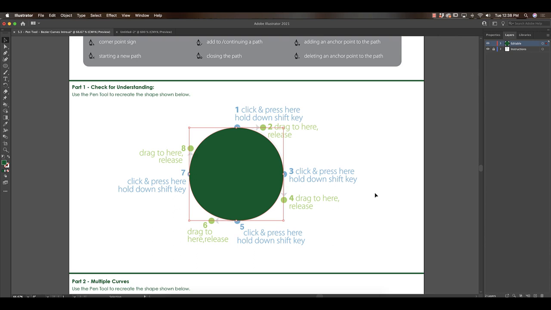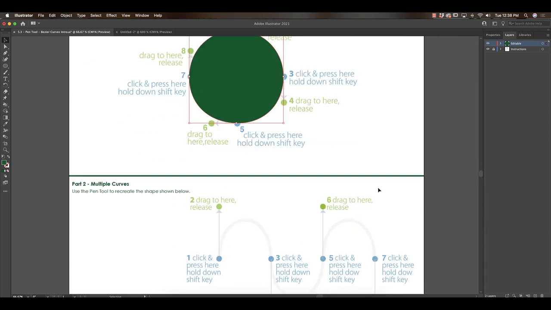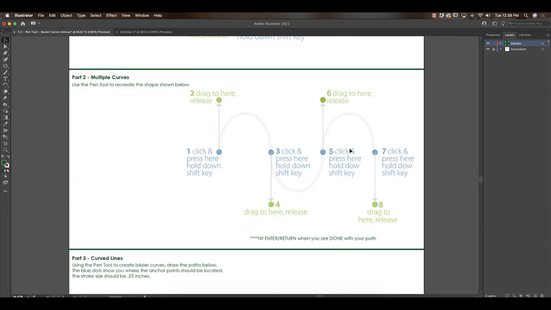People have a habit of pulling really hard on the pen tool with Bezier curves, and they end up with these crazy long handles that make it really difficult to draw. The shorter, the more control you're going to have. For part 2, we're going to do something similar, but this time we're going to create curves that look like a wave.